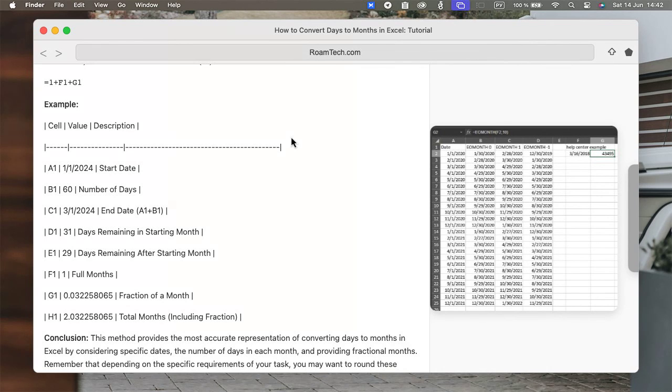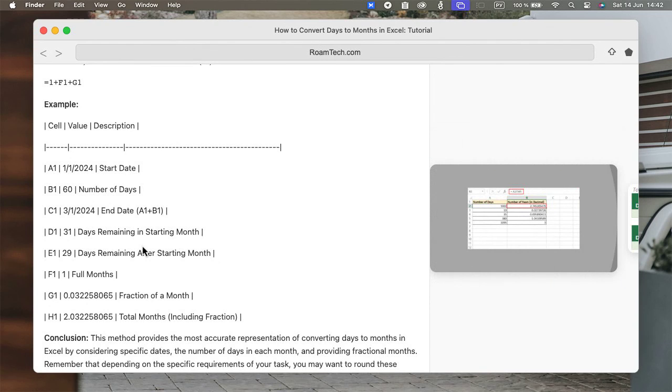Section 4. Wrap up. And there you have it. Two different ways to convert days to months in Excel. We covered using an average, as well as using the DATE and EDATE functions for more accuracy. Hopefully, this helps you manage your data more effectively.